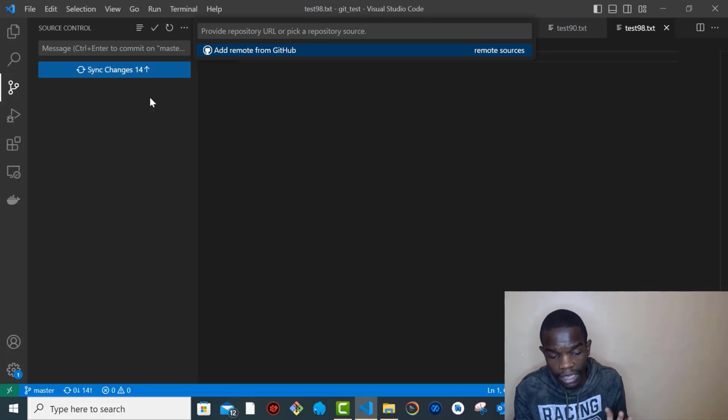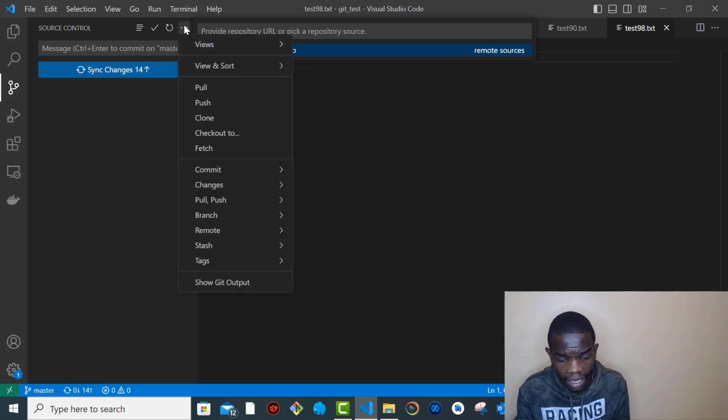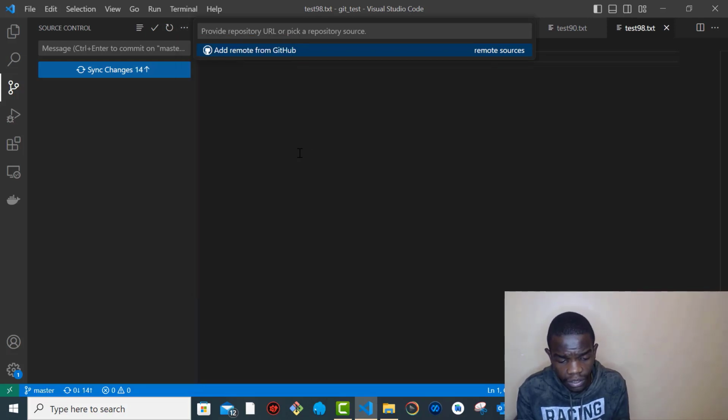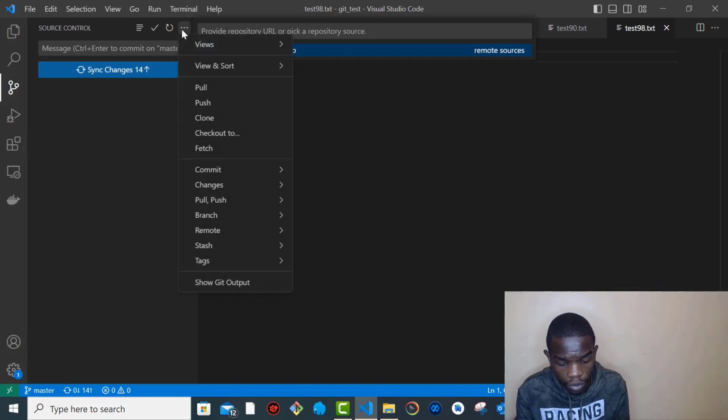You understand everything that happens behind the scene in code, and even when you come to these UI products such as Visual Studio Code, Android Studio, you can be able to work efficiently and you can be able to know exactly what is happening. So now I've committed the changes, and what I can do now is, let me actually switch now to another branch.